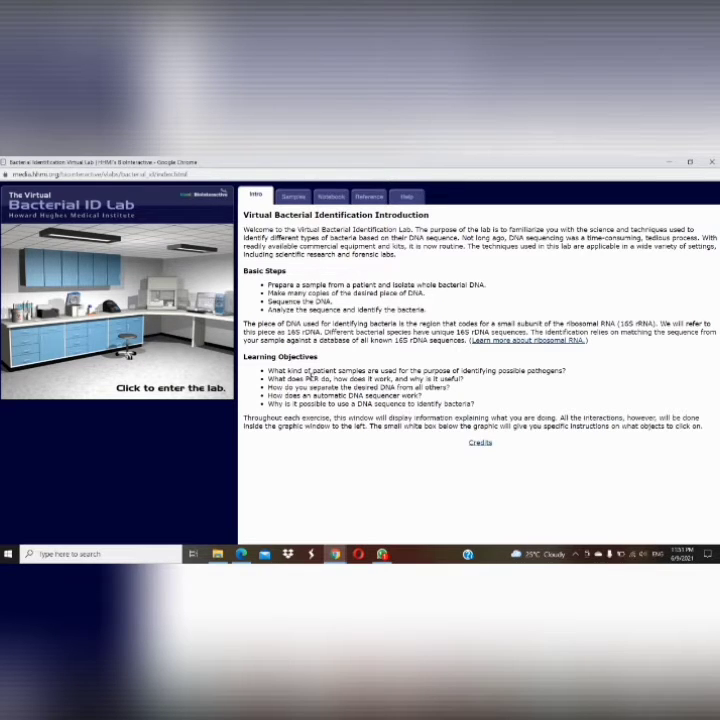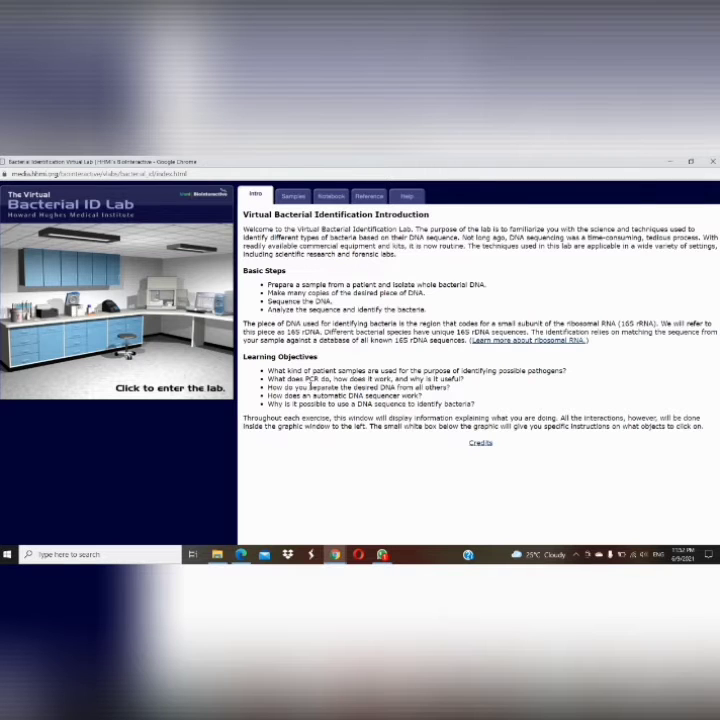So here we have the objectives of this performance. We will get to know the kinds of patient samples that are used for the purpose of identifying possible pathogens. Then we will know the importance of the PCR, how it works, how it is useful. Then we will get to know how to separate the desired DNA from all others. Then we will know how an automatic DNA sequencer works, and then we will get to know the possibilities of using DNA sequences to identify the bacteria.